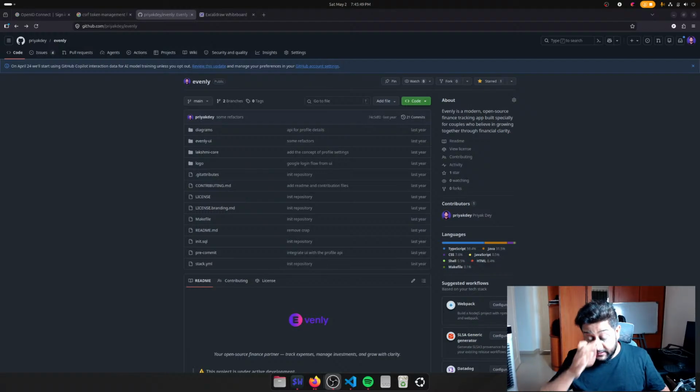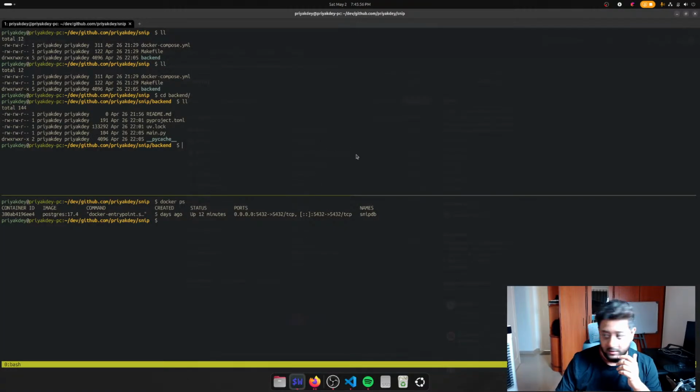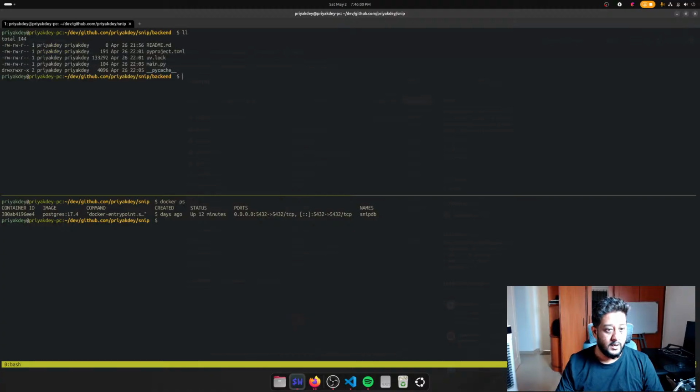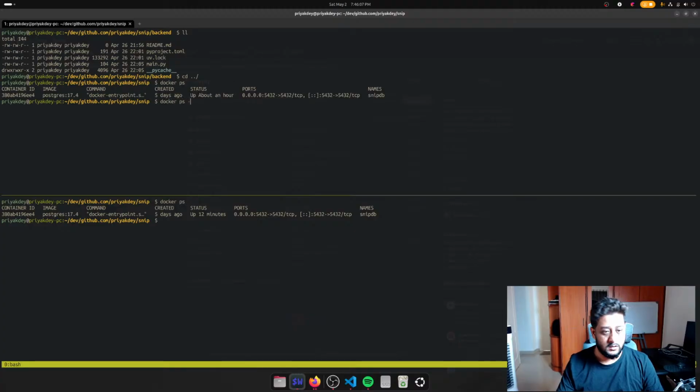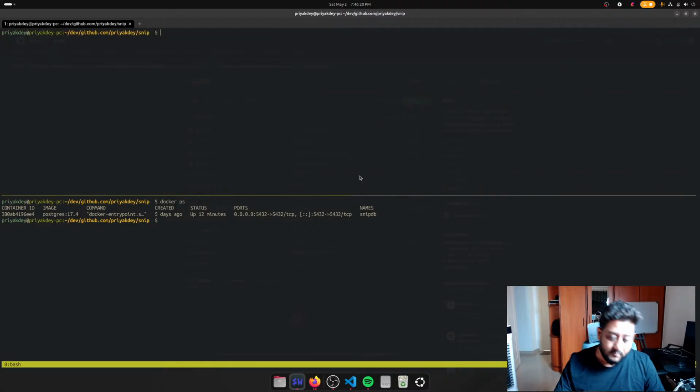So yeah, that's the plan. Last time we didn't do much. We just created the database, and as you can see here, it's running. So yeah, everything is working fine. Today we are going to continue from here and see where we can reach.